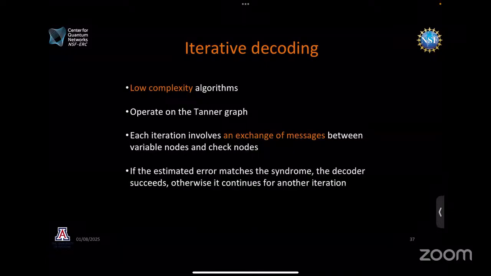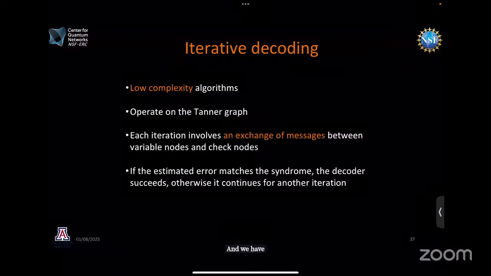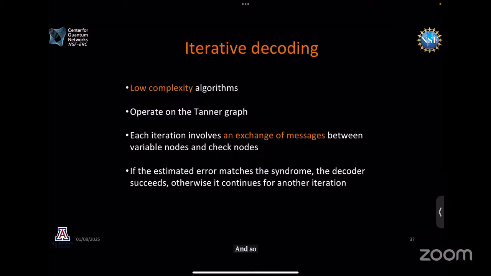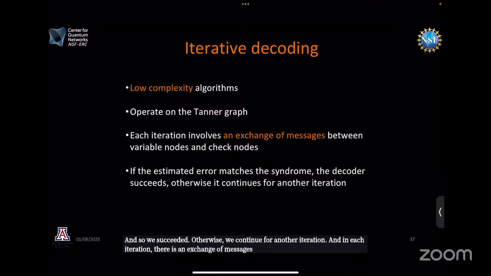We have an early stopping criterion: if we match the syndrome that we have measured, meaning it is a zero syndrome, it means that we have recovered the correct codeword, and so we succeeded. Otherwise, we continue for another iteration, and in each iteration there is an exchange of messages between variable and check nodes.